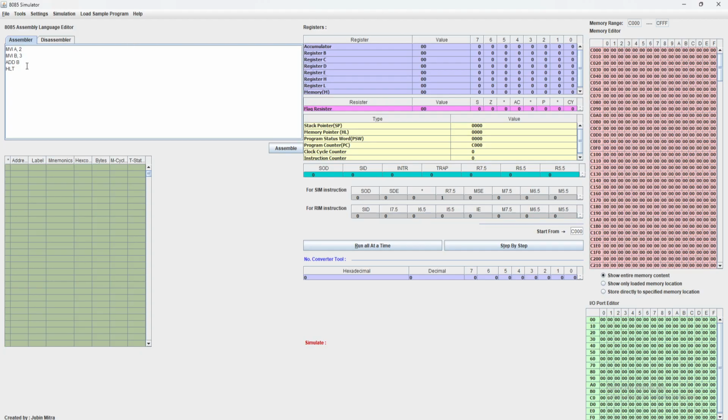We have this very small program here, and if we want to run the program in the microprocessor, first we need to assemble it. So here is the assemble button. I'll click it, and when I click assemble, you can see that I have various mnemonics here. Mnemonics means all the assembly language instructions. So MVI A comma 02 and MVI B, and we have the add instruction, then we have the halt instruction.